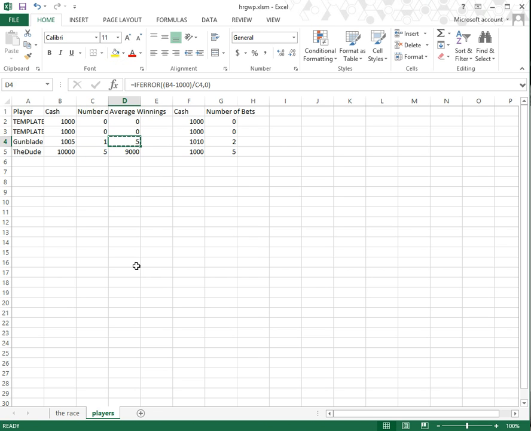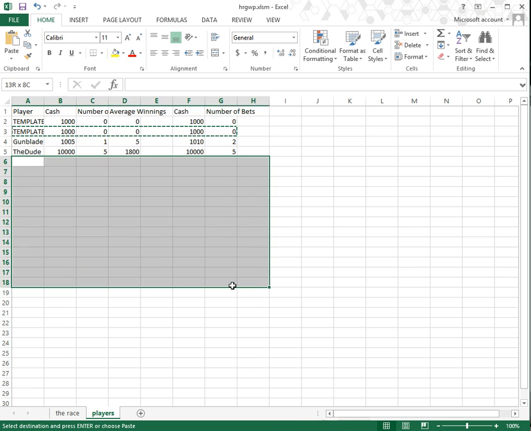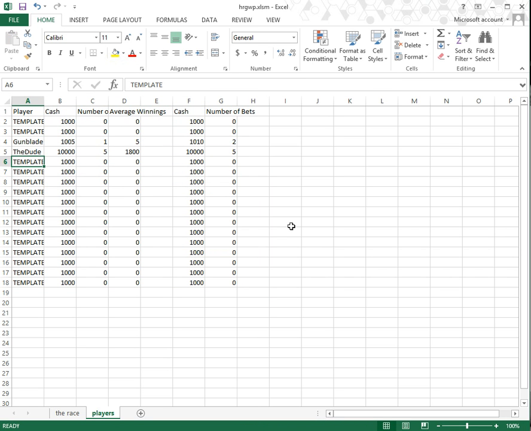Oh, average winning is a calculated field. I might just want to keep that calculation. Yep, all these are calculated. And you gotta make sure these last 3 stay calculated fields because they're used in keeping track of the outcomes of the races. These fields get copied over to here at the end of the race. So yeah, good place to check out your players. To create a brand new player, you can just copy the template and start giving them names.